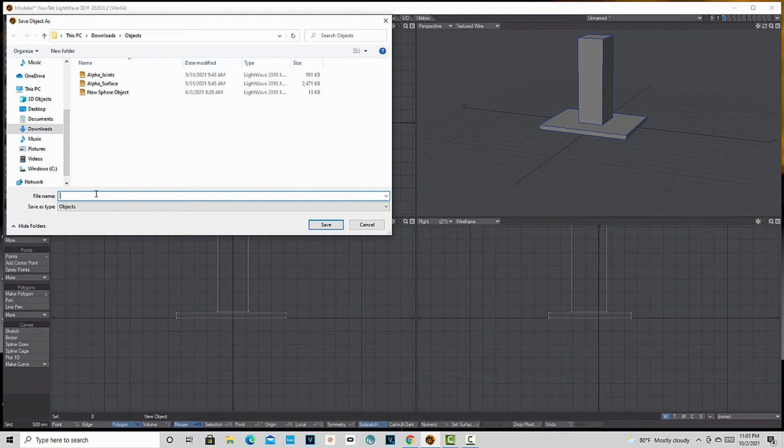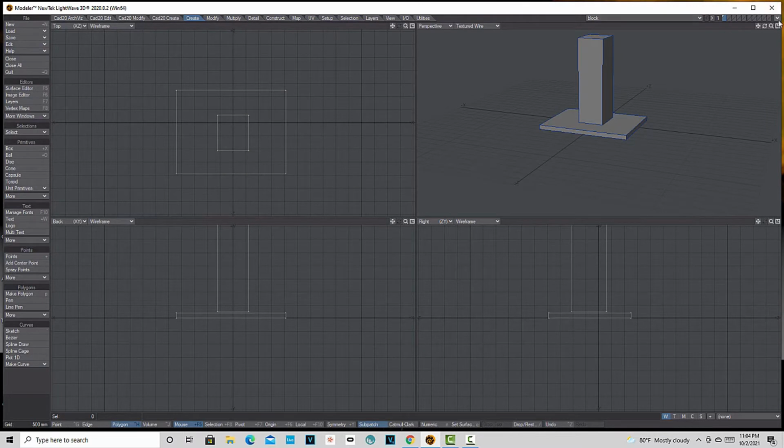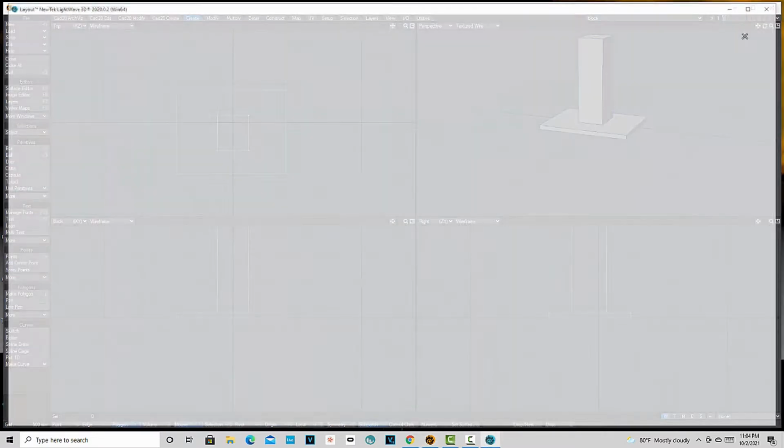Okay, so we got our block. We got to save this, of course. Save object as box, or I should call it block. Block. I can't even spell block. And we go to save, and then hopefully this will send the object to layout.